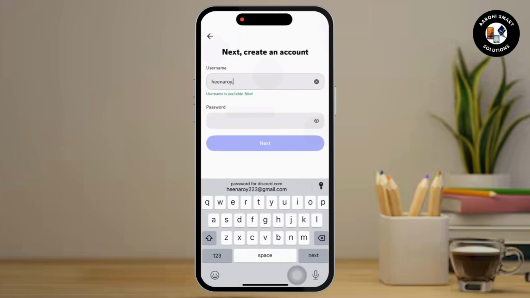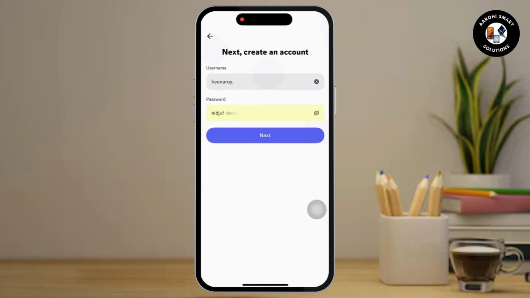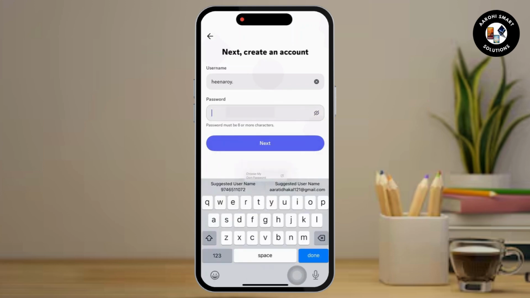Now all you have to do is enter your username and create a password. And once done, tap on the next button available there and you will be signed up to your new Discord account.